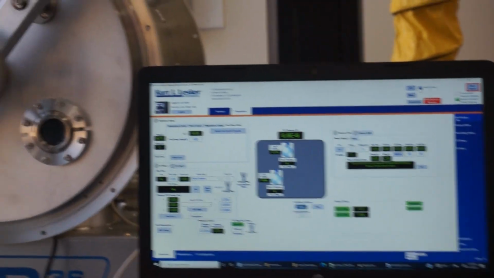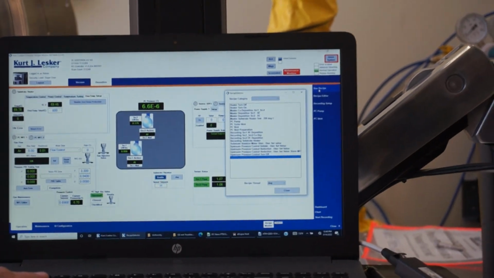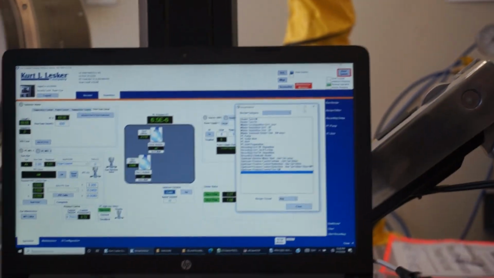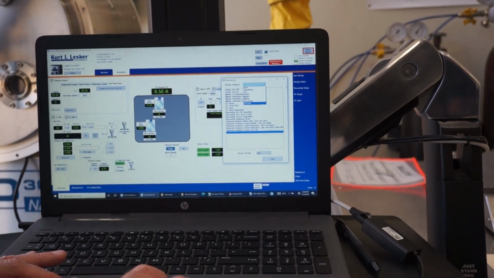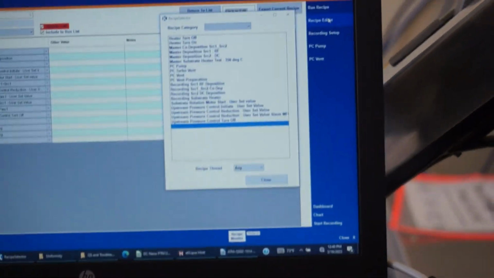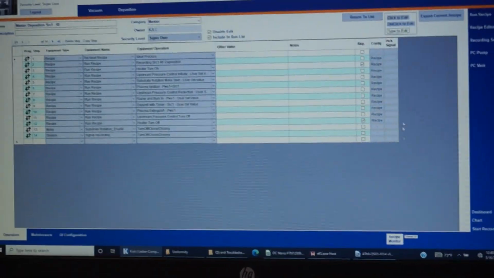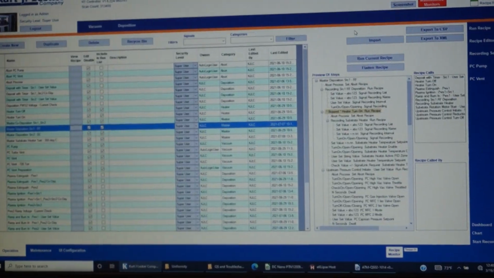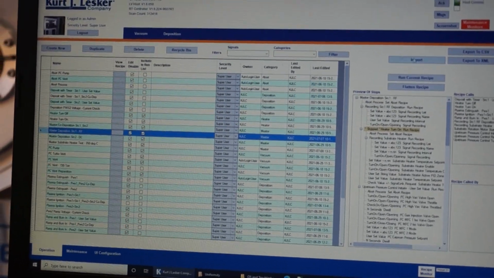Run recipes is pretty simple here. Whatever's in it shows the run list. We talked about categories. We go to categories. Recipe editor is how you get into the recipe database, and go ahead and close out of this. Go back to the list. All the recipes. You can import recipes.